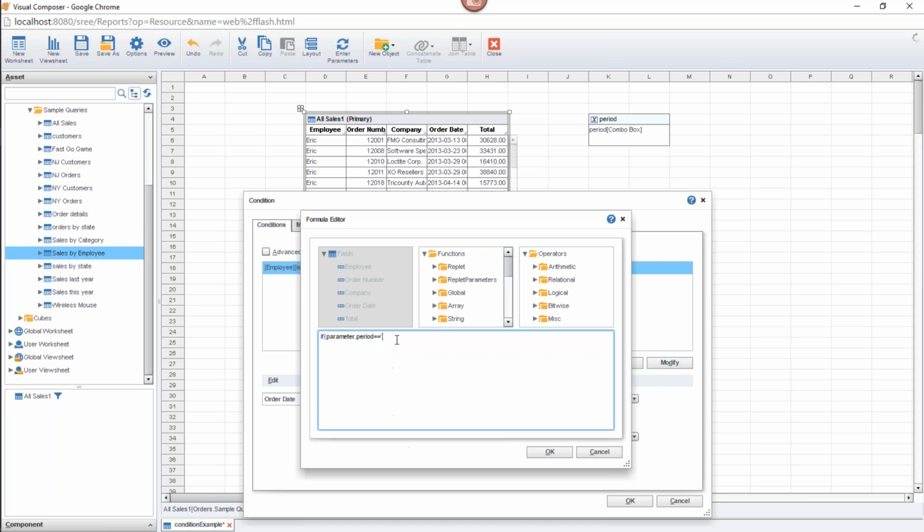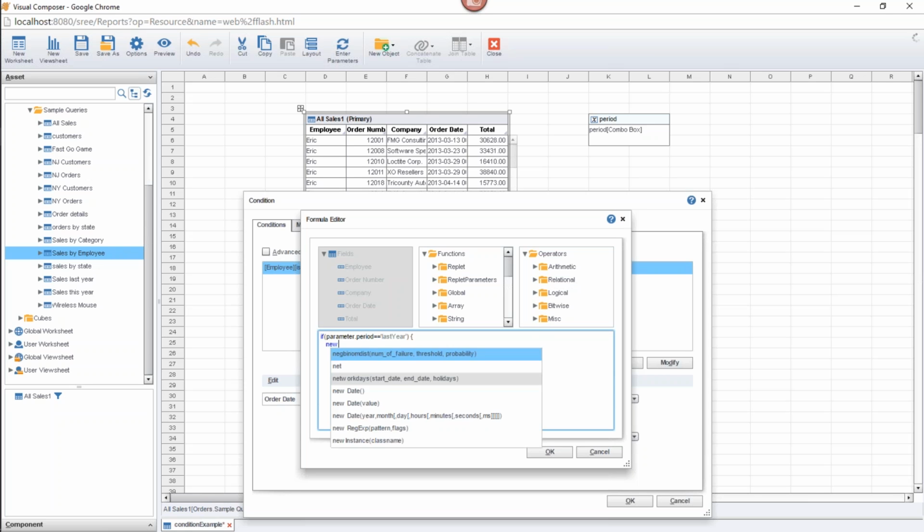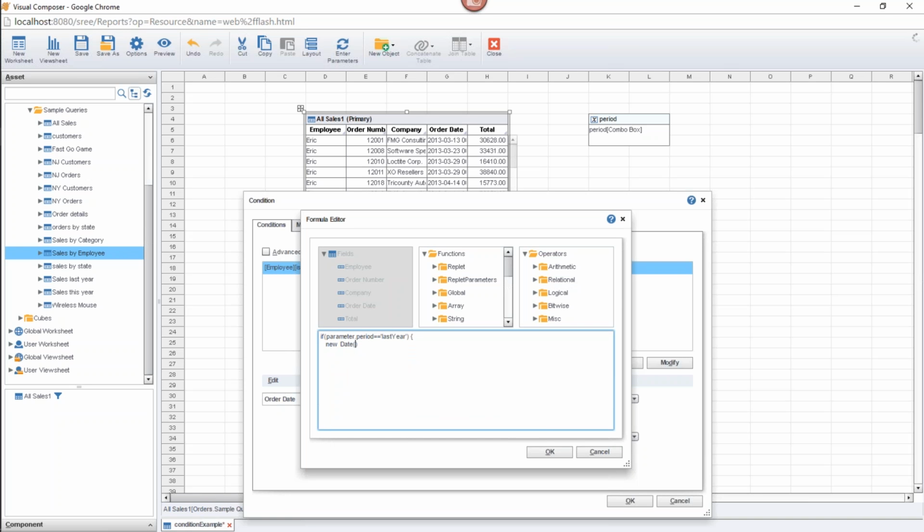So if that's equal to last year, right? Last year is one of the possible things the user could submit as the value of that variable. So if last year gets submitted from that variable, then the start date is going to be, I'm going to return a new date, and the year, so last year would be 2015. And January is index 0, and the 1st of January of 2015. Whoops. Then I'll say else.